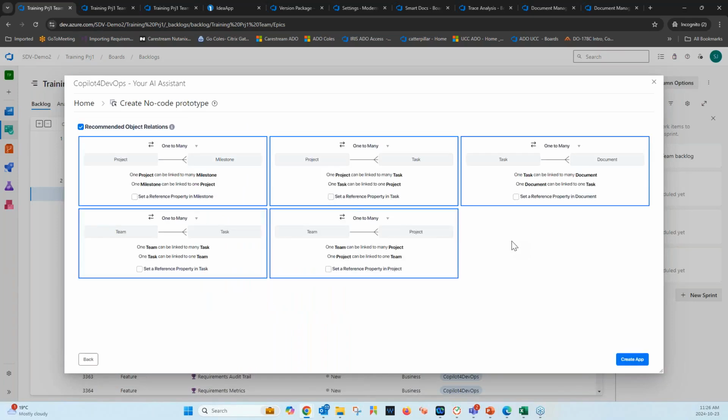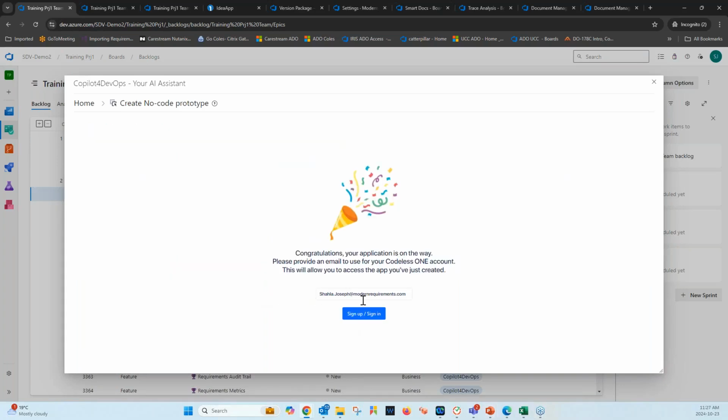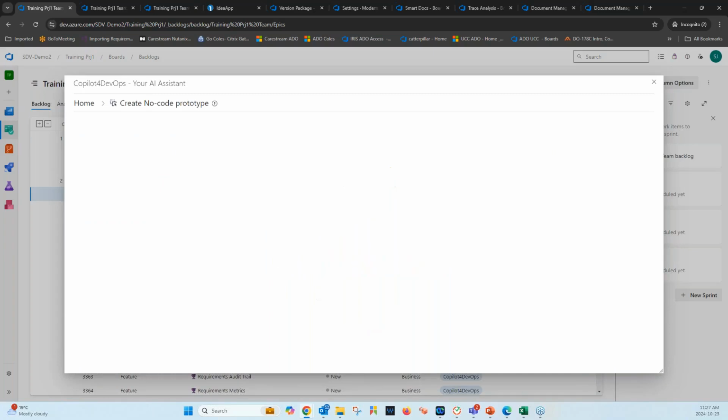Now, here you are seeing how the relationship should be defined. For instance, we can have a one-to-many relationship, meaning one project can be linked to many milestones, or one project can be linked to many tasks, right? So we'll just unselect a few and select a few here and move forward, because what we want to do is create an app. And that's what the system is actually doing for us, helping us build an app.